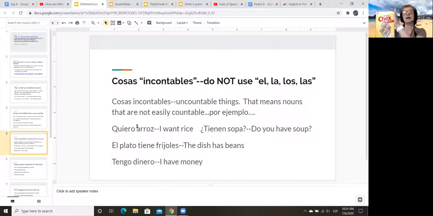I might say una caja, a box, una caja de cereal. Una caja, caja es contable. Box is countable. Cereal no. Quiero comprar cereal. All these are little itty bitty things that collectively amount to something. But we wouldn't count them in number when you buy them. You might count the number of jars, but not the item inside. You have a general idea of what I mean by incontable?